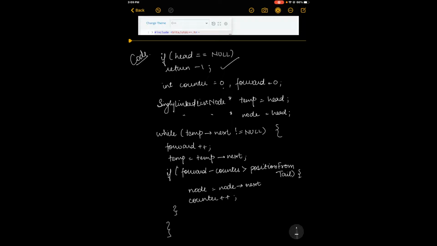Now since we are taking temp and node as two pointers, we have to know what the index value of their positions is. So for that we will need two variables to keep track of that. Since these two are pointers, there is no other way, we'll have to maintain two variables. So we have made two pointers, that is temp and node.